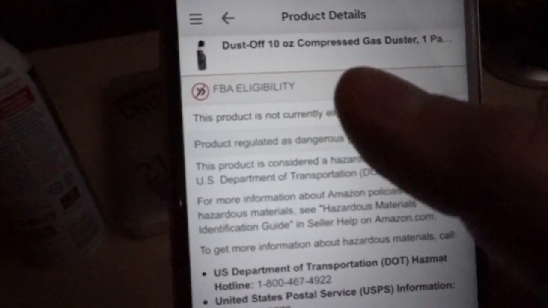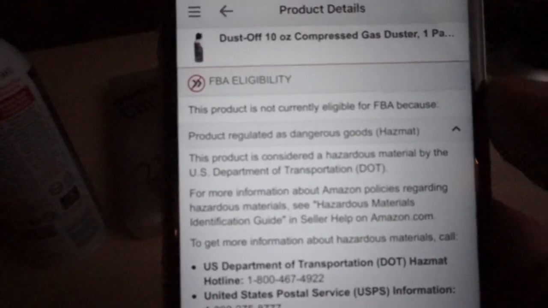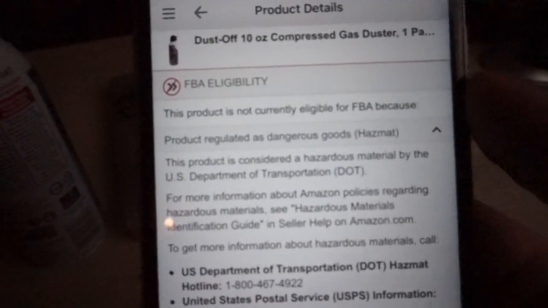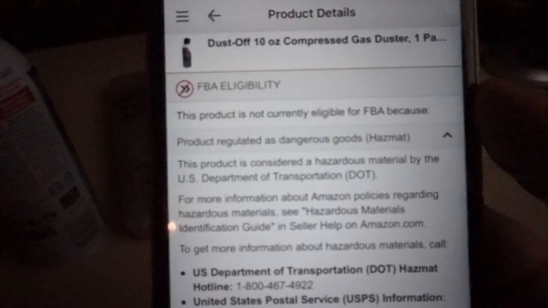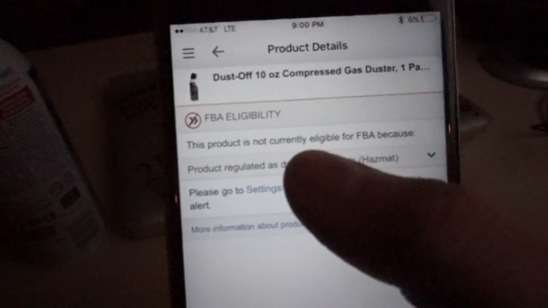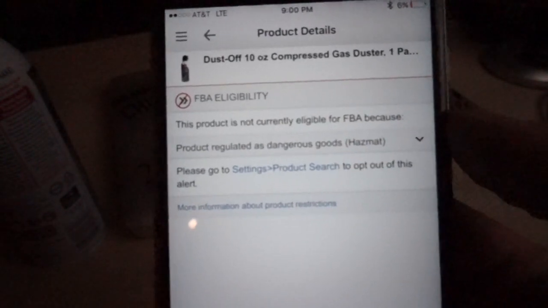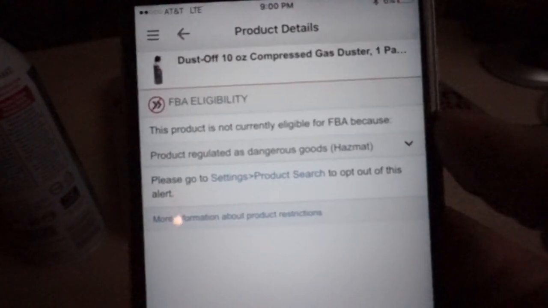That means you cannot send this in for Amazon to fulfill it, but you can ship by yourself. This is called fulfillment by merchant. So that means you ship it to the customer. It's still on the listing itself. Anytime you scan something and it pops up with not FBA eligible because of hazmat, that means you have to ship it to the customer if you do want to sell that product. So hopefully that helps clear a few things up as far as looking at brand restriction, category gating, or restricted versus hazmat.